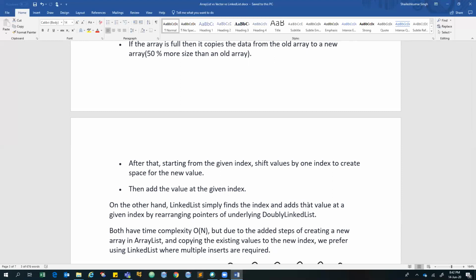So again, if you're trying to add an element and the vector capacity is full, there are two heavy operations. The first heavy operation: you have to create a new array and copy all the elements. After that, you have to find that index and shift all the elements one step, and then you have created the space and then you add the element. So there are two major heavy operations.